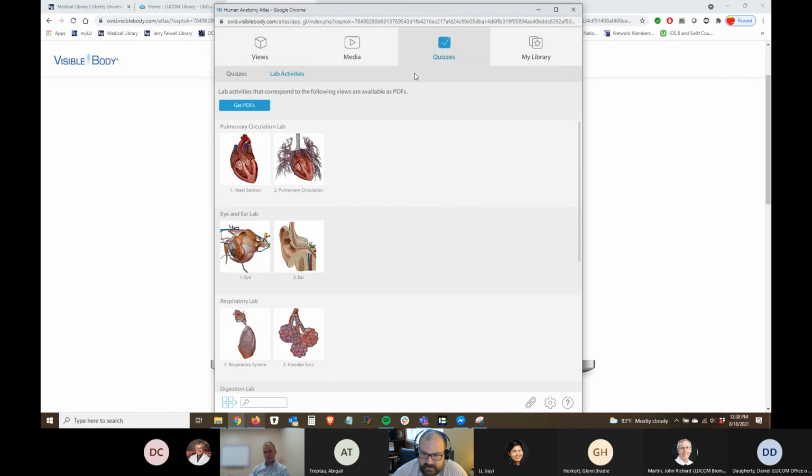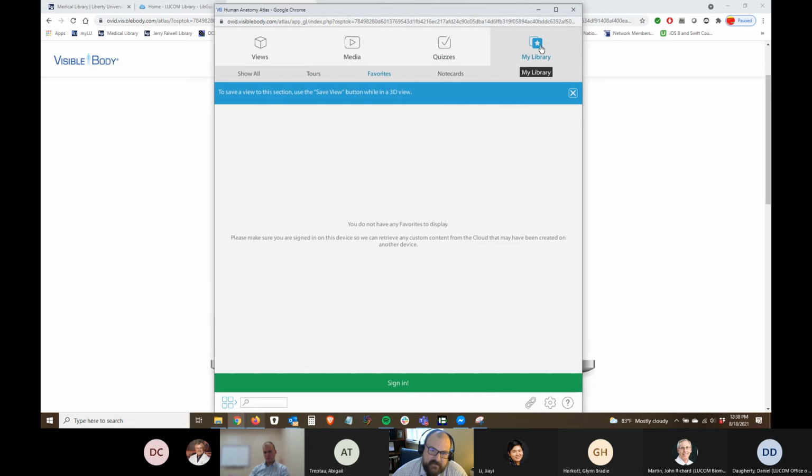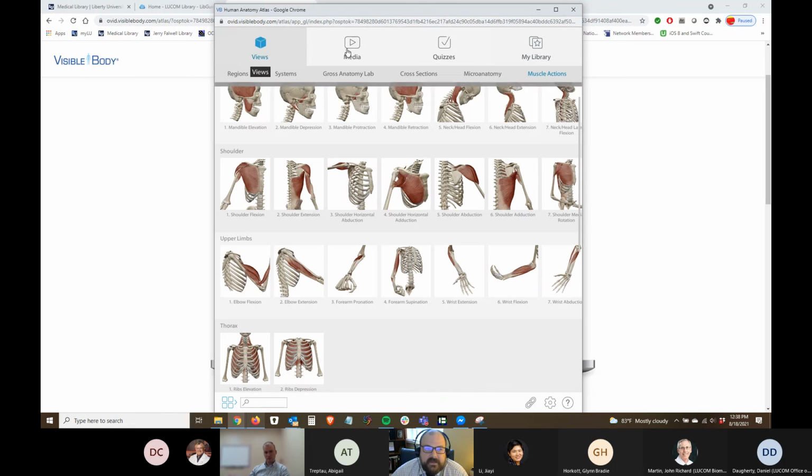I mentioned the quizzes that you have access to. If you create an account, which is free to do, it'll be associated with your Liberty Access. You can actually save content for later, and you can save note cards and things like that. So then you'll be able to log into the resource with your own login that you created and look at your saved content. So that's something that's available here.